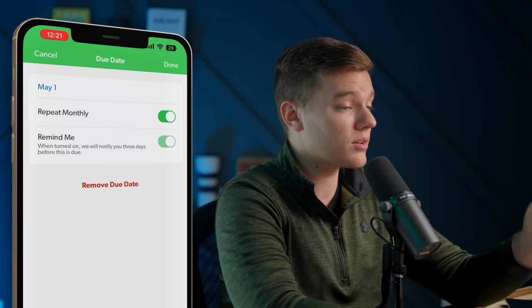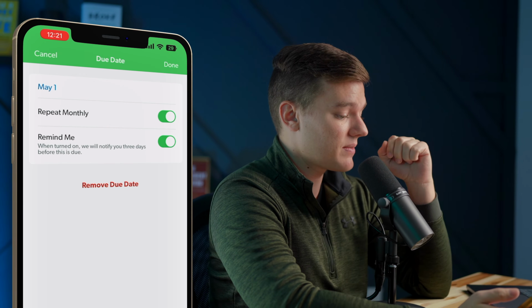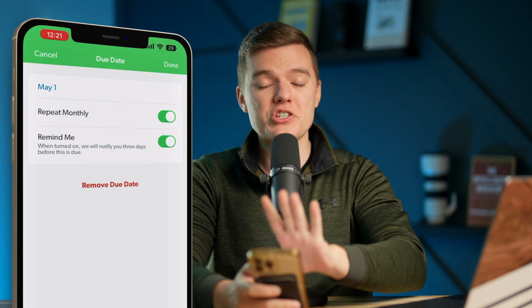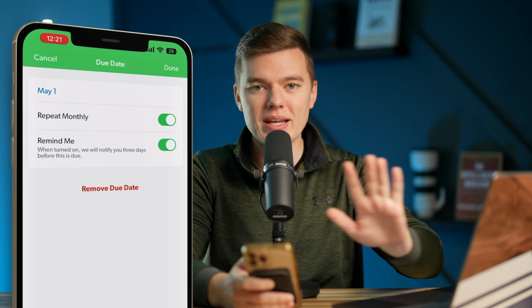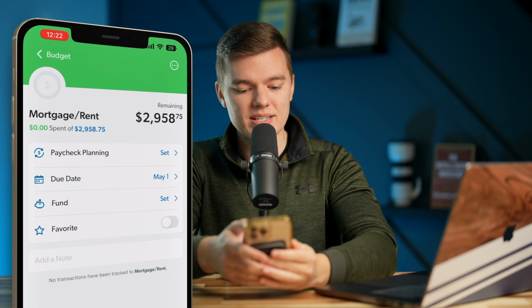And you can also toggle on a reminder to let you know that this money is about to leave your account. Again, this is not a bill payment feature. It is not a bank account. There's no money moving in or out of EveryDollar. It is just a way of reminding you when those bills are due. All right, so let's select done and go back out to our housing tab.